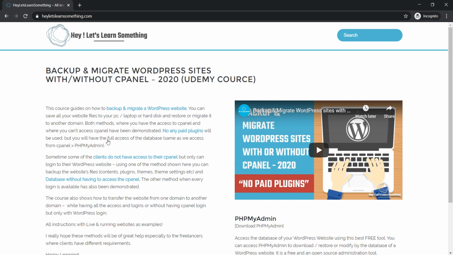So this is how you can install a favicon onto your WordPress website. Thank you very much.